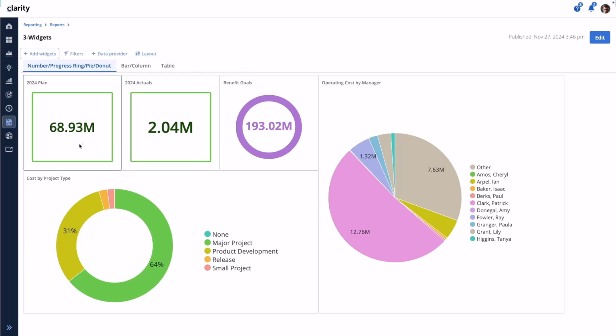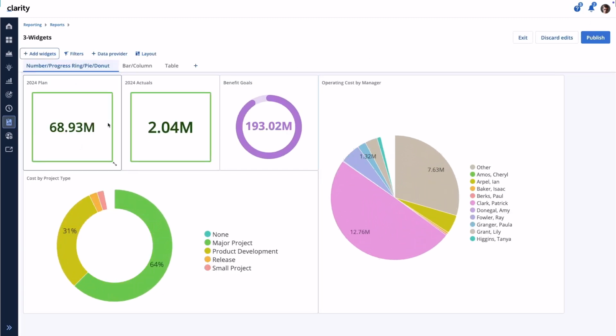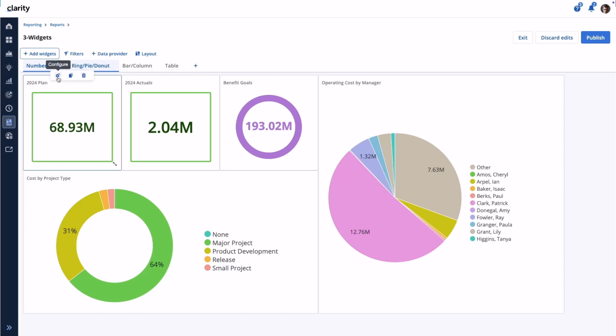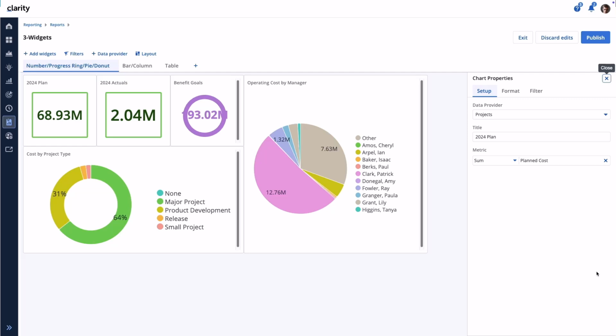The first one is the number tile itself. Let's go into edit mode here. So if I hover over and click configure, both the number tile and the progress ring have the same configuration, where you'll be able to pick a data provider, a title, and a single metric. Some of the metrics you have available are average, count, max, min, and sum. And note when you click on count, for example, you won't need to pick an attribute, because it'll count based on the results that you get back for this particular widget from the data provider.